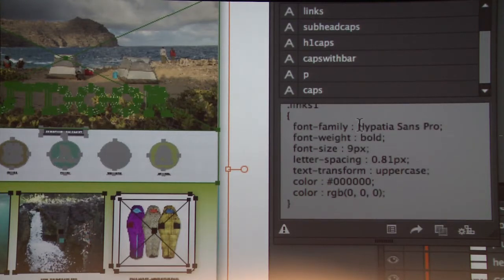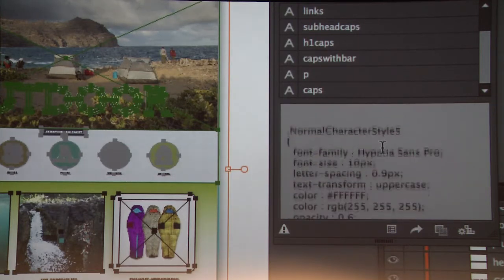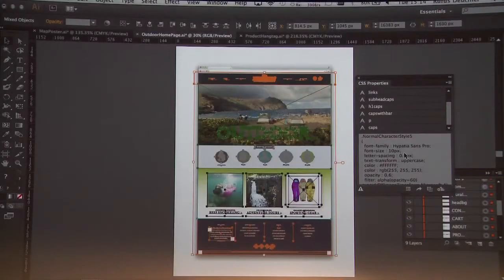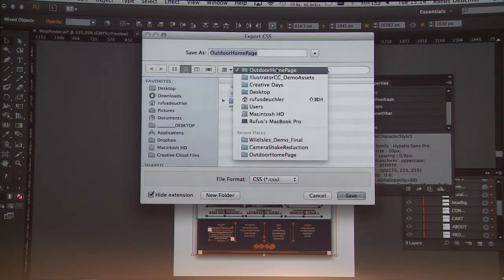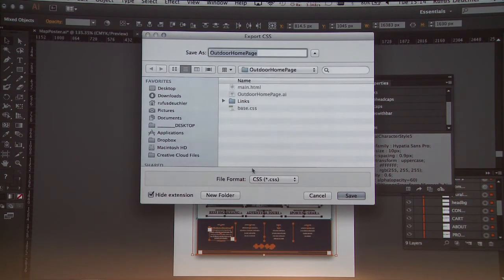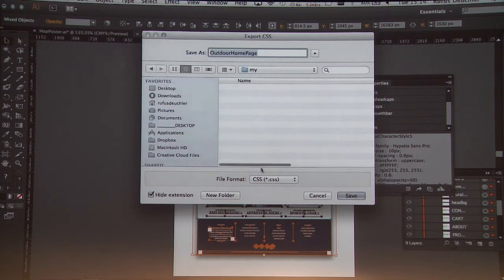But it gives me the font family, the font weight, etc. It gives me everything about that specific CSS. Then I will press this little button down here and say Export Selected CSS. So let's do that. Let me just check that I'm in the right folder. Okay, and I'm going to create a new folder, which I'm going to call My CSS, and save it.